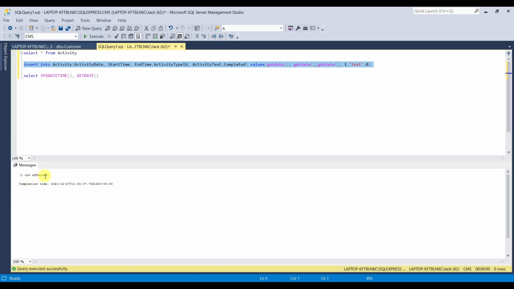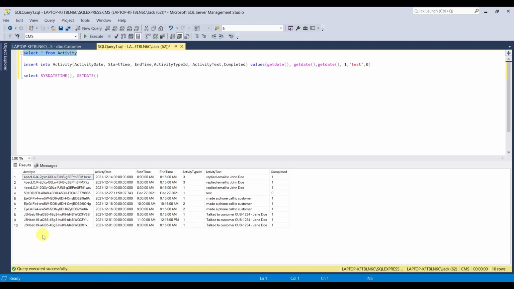One row affected. That means we created one at this time. All right, now let's take a look. We should have 10. This is a new one right here. You see that? It says test. You know how I know? Because of that, and it conforms to the same number of characters, and that's how.